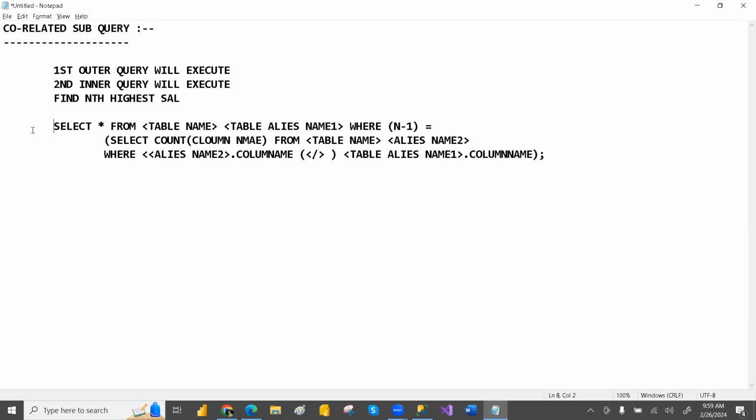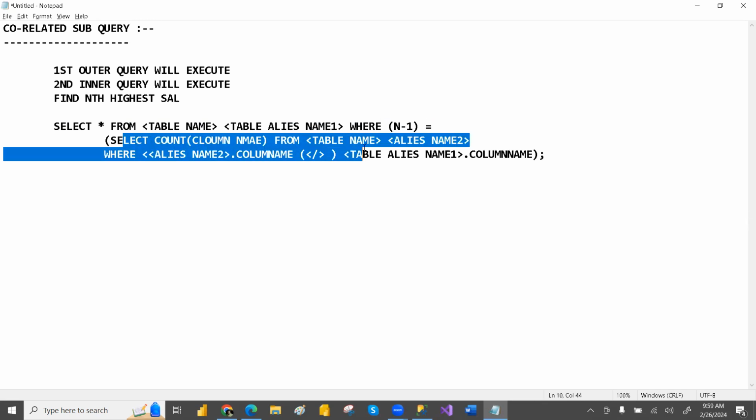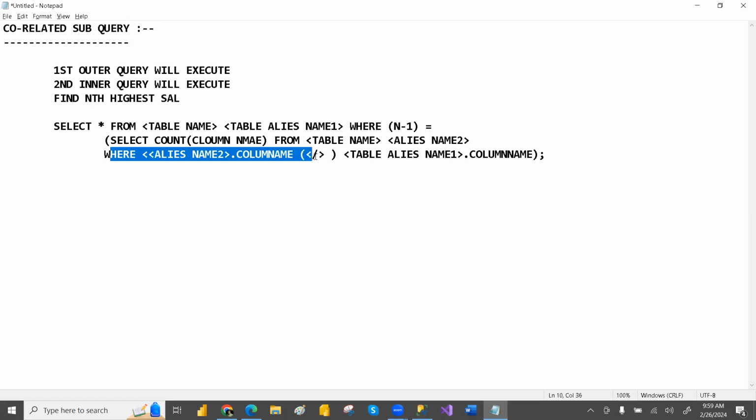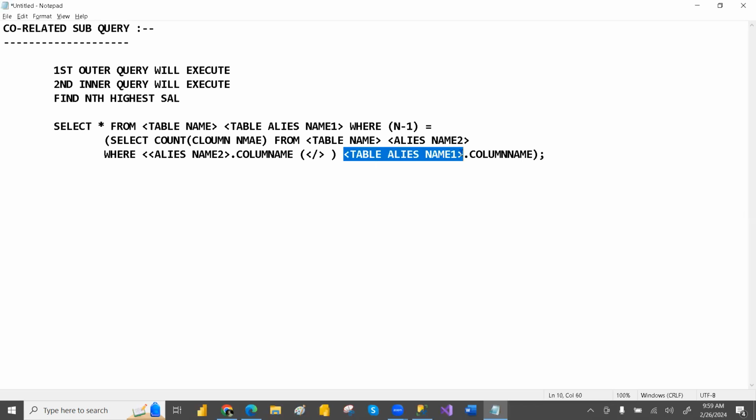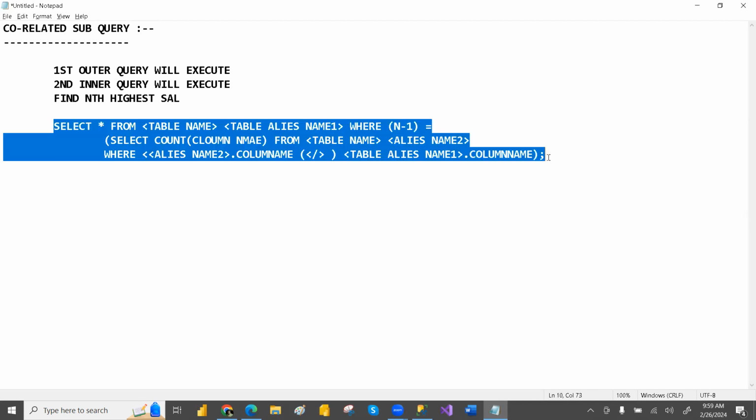The syntax of the correlated subquery is like this: you select from the table with an alias name, and then where n-1 equals the count of the table, and then you give the alias name. Whether you want greater than or less than, and so on. Here we are using the table 1 alias within the brackets. That is where it is relating, and that is the reason we call it a correlated subquery. If you follow the syntax, it will work in this case.